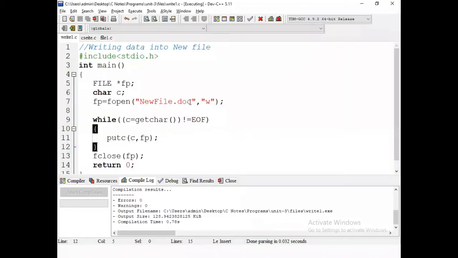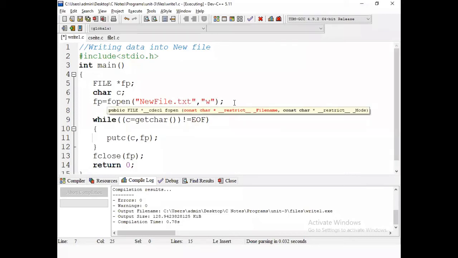One more time you can practice. You can use a different file format, the text format.